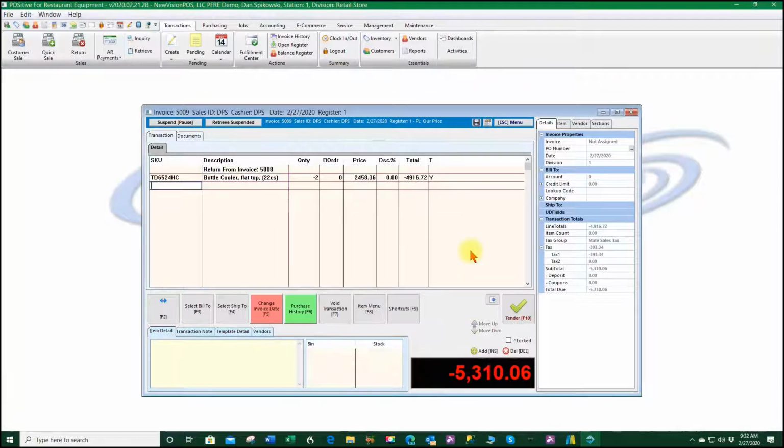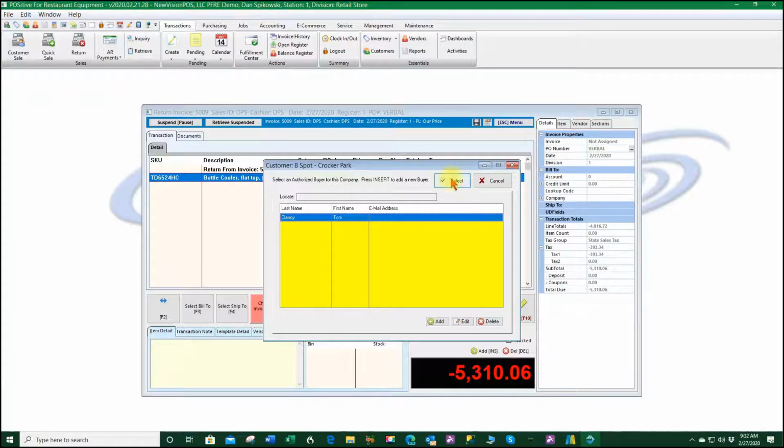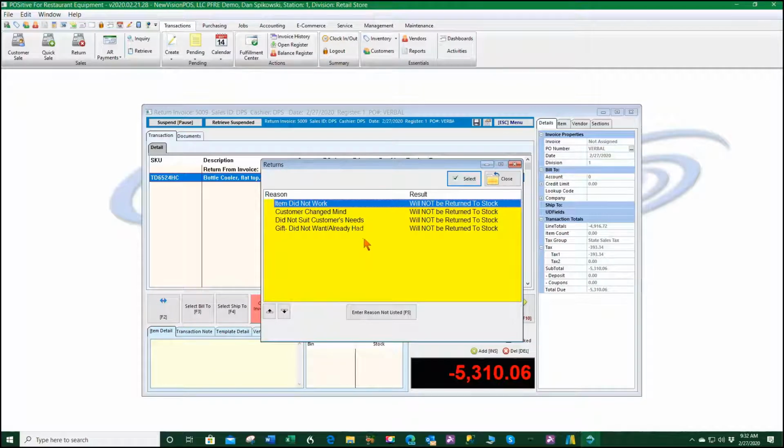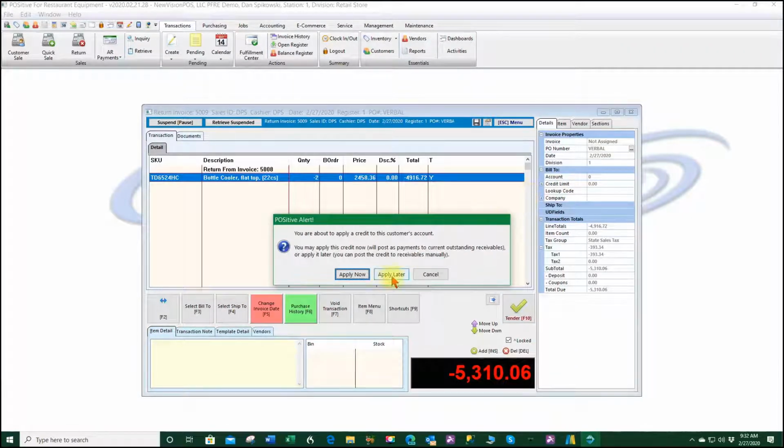Return to 5310. And 5310.06 is the dollar amount that I originally charged the customer. So I'm going to go to tender. I'm going to go to purchase order number, and I just skipped that completely. I don't really need a number on a return. Why am I returning it? Customer changed their mind. And what are we going to do? We're going to put it on store account and say OK. We'll apply later.